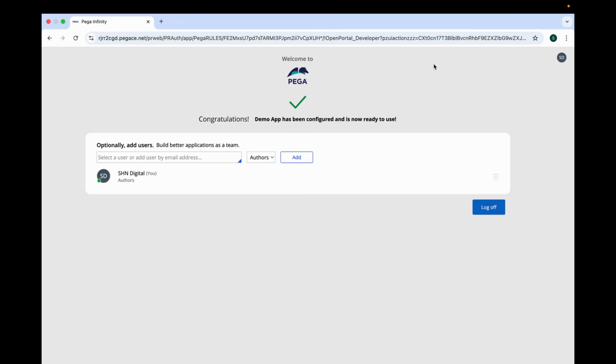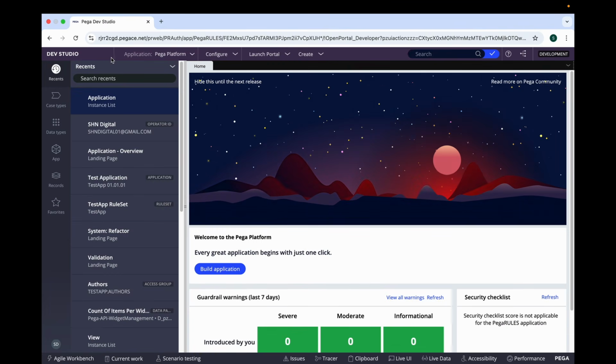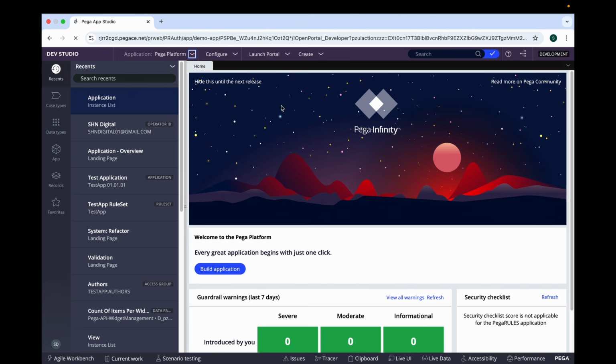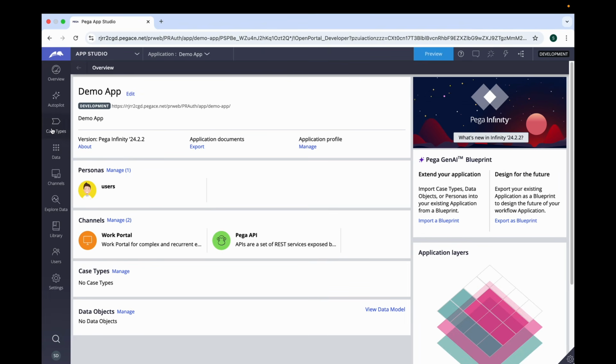So I have just created the application. Either we can log off or we can directly switch to the dev studio and again switch to the application we have just created. Now we'll create our first case type.